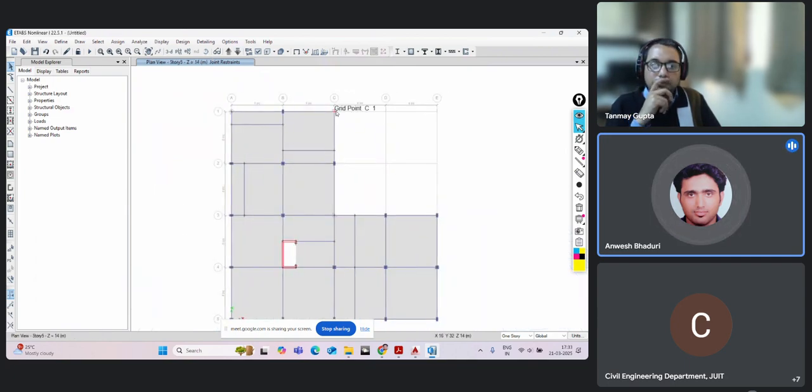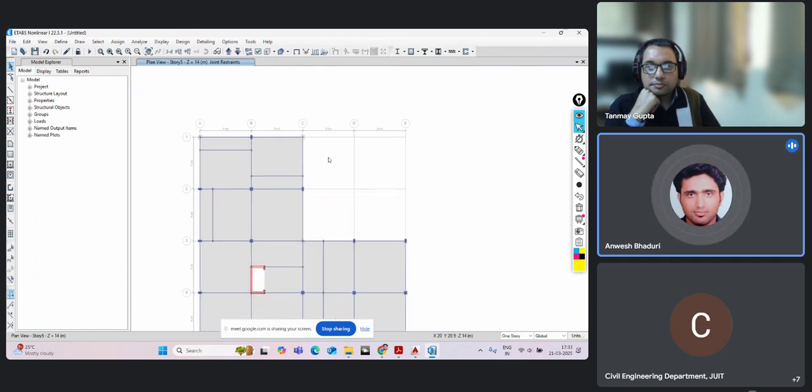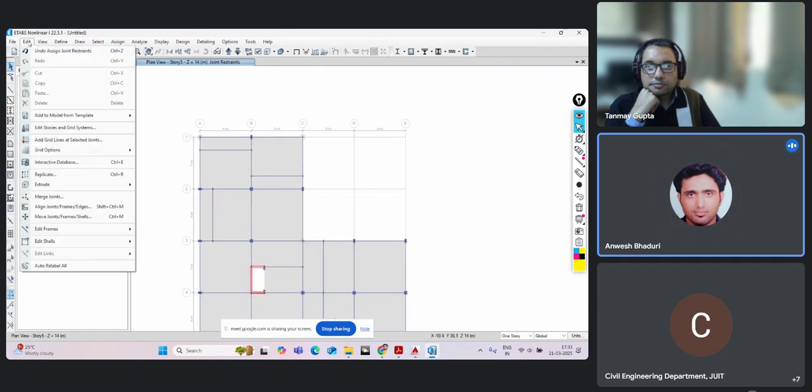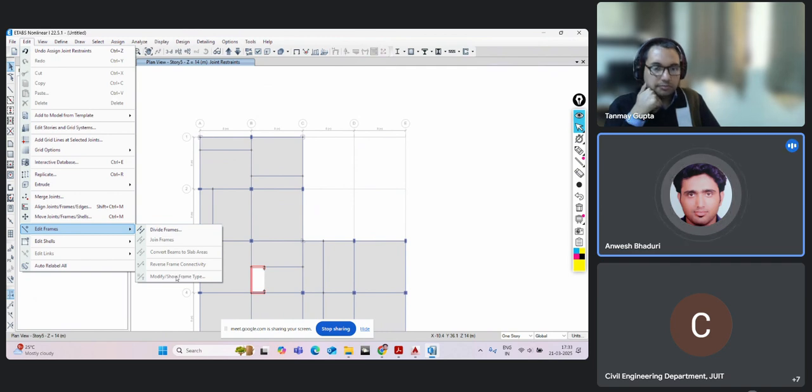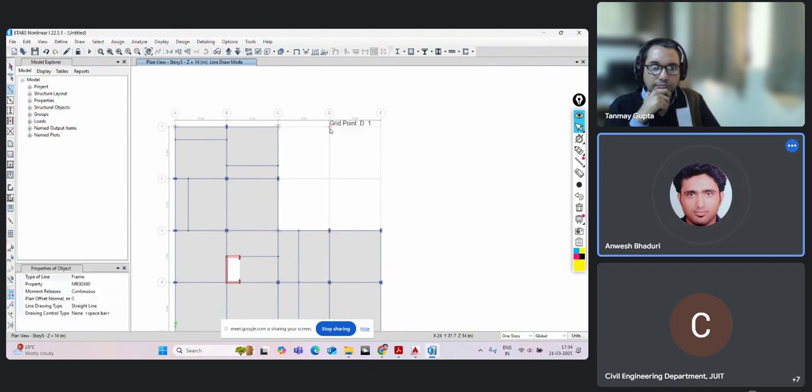Now we can model curved beams in ETABS. For modeling curved beams, there is this function called modify or show frame type. Now you see this is not active currently because we have not selected any frame. So first we need a frame. Say I'm drawing a frame over here.